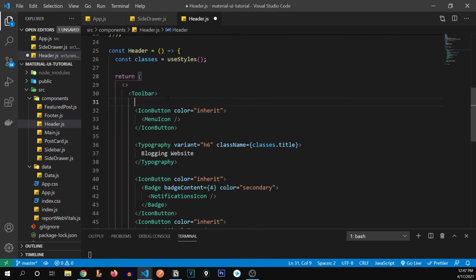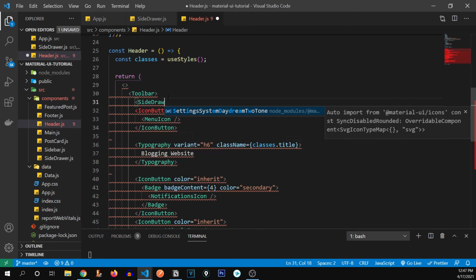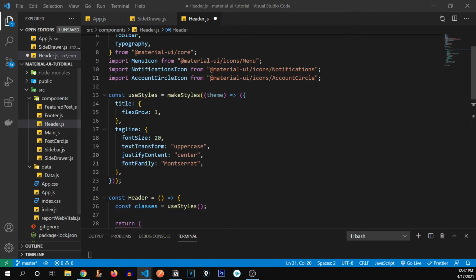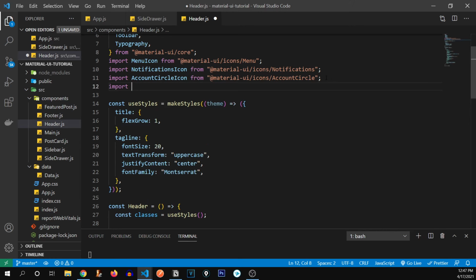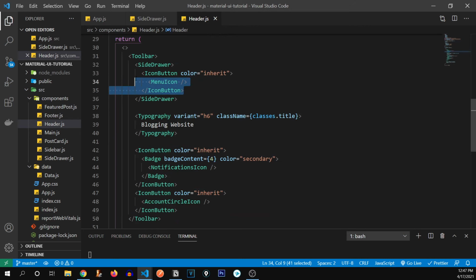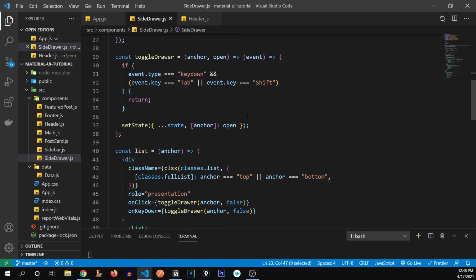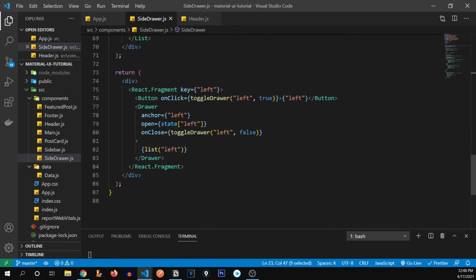Okay, yeah, fine. Now let's import the side drawer. Okay, it's not getting imported. Let me manually import it. Import side drawer from /side drawer. There we go. Now what is this menu button? This menu button is the children of this side drawer. So if we go inside of this side drawer and import all of the children and put it right over here.